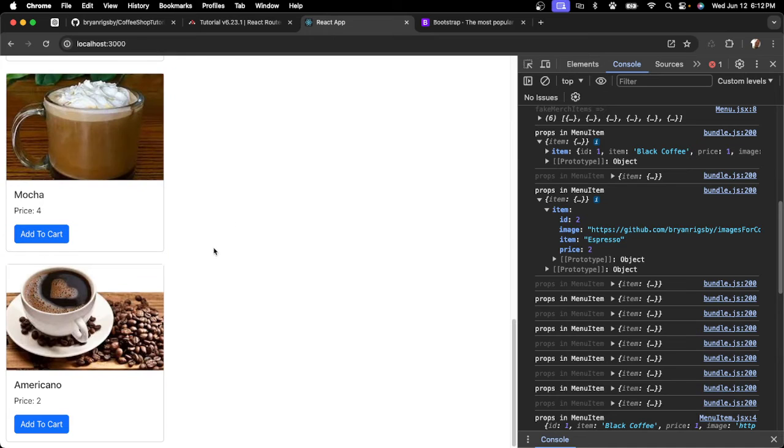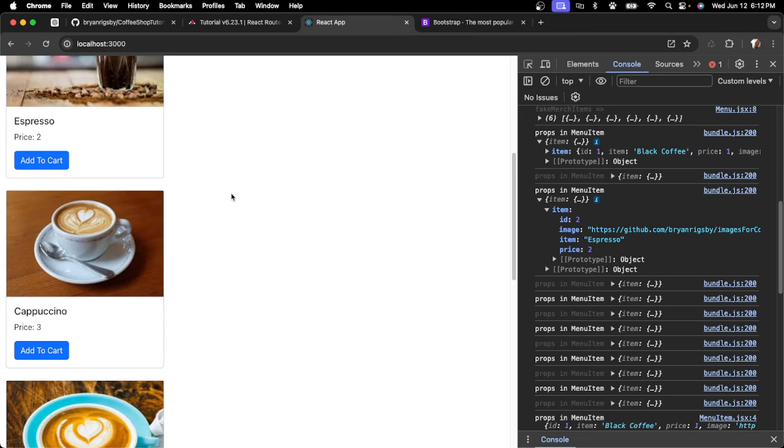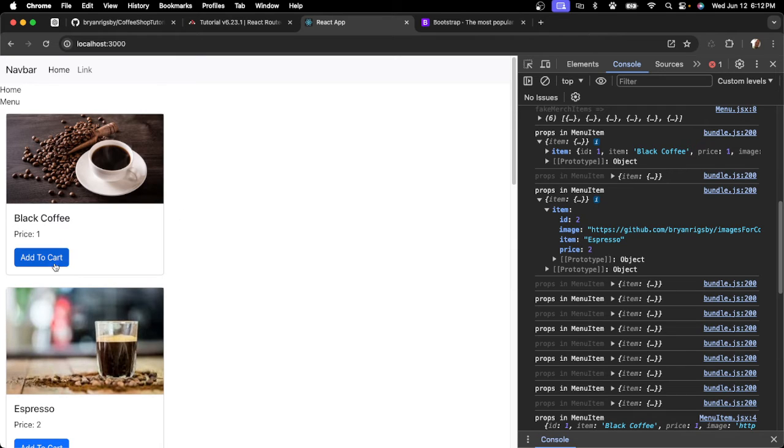Cool. So now, let's see. Yeah, our home, our menu. We're going to do our cart shortly. You can style this if you want to. I'm not going to style it right now because it's more about just passing stuff around. Okay, let's make our links work real quick. So let's change our nav bar.